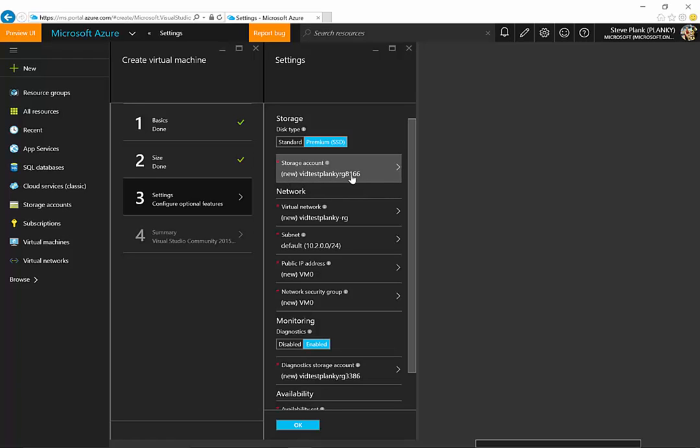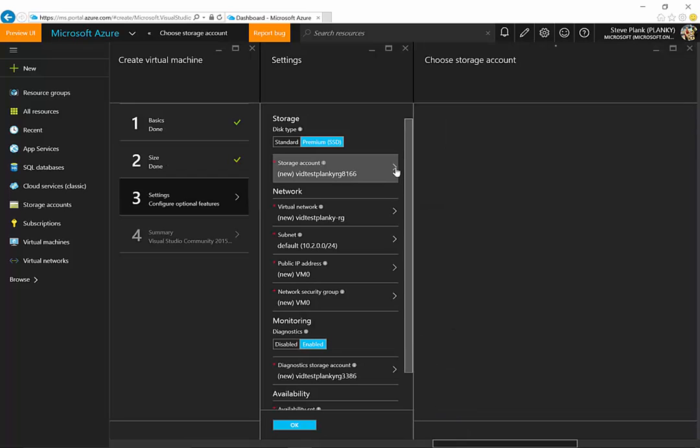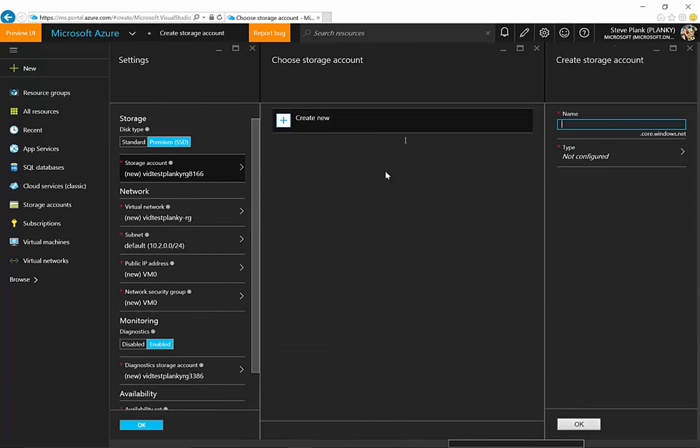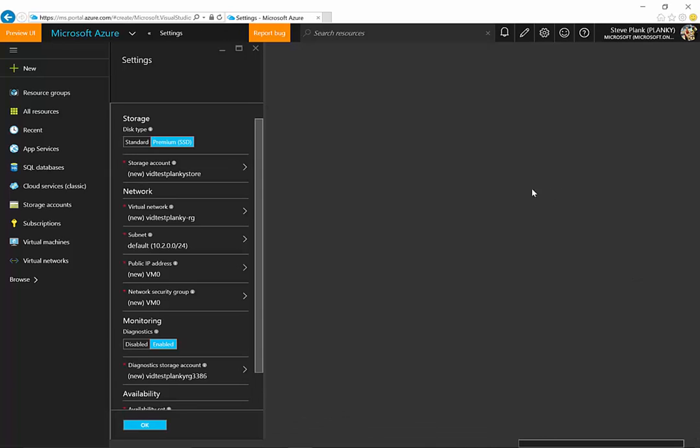I don't like the name format for that, so I'm going to give that a different name. So let's go up here. So rather than creating a new one, let's just rename the one that's already here. So let's call it VidTest Planky Store for storage. That makes sense, doesn't it? So it's going to be called vidtestplankystore.core.windows.net. If I move off that, we should see a little green arrow appear just here, which it did, and I can say OK to that. So I've got my storage account.